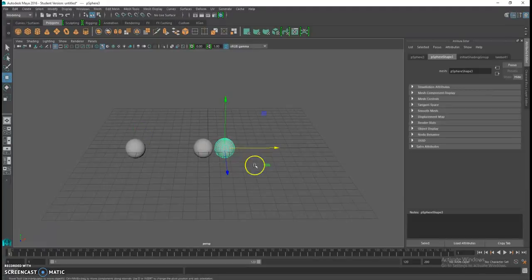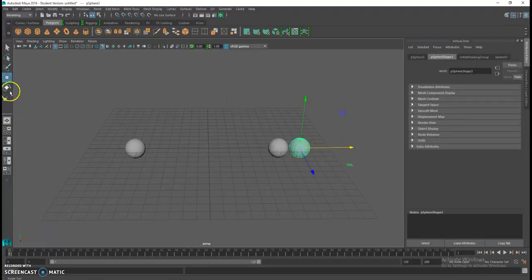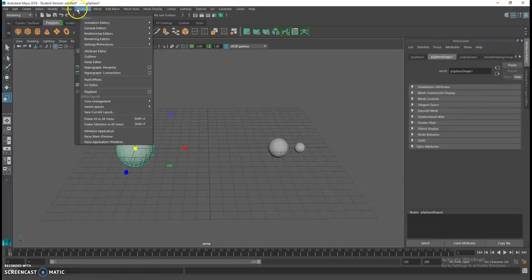I'm just hitting Control D. I'm going to move these over. Okay, so these will be your Jupiter and your Jupiter moon. Let's make the sun bigger. Okay, so Window, Hypergraph Hierarchy.